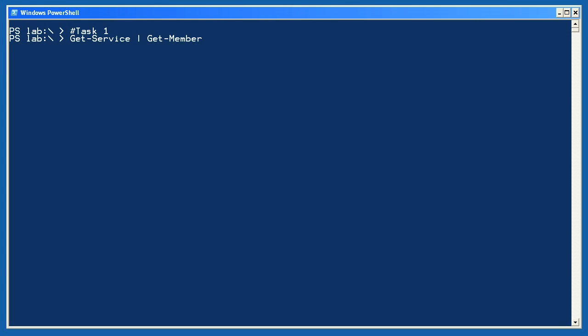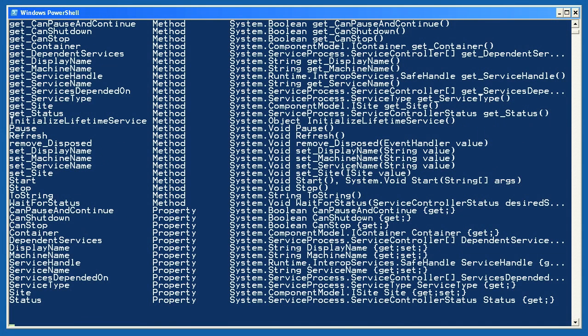For task one, I want to get a bunch of service objects and see what properties and methods they have, so I'm piping those objects to Get-Member. I couldn't do that if Get-Service was just generating a text list. Get-Member actually looks at the object to see what attributes and capabilities it has, and it lists those for me. It works with objects, not text.